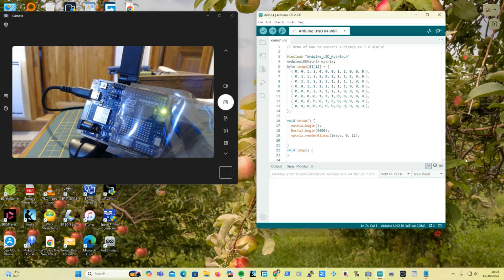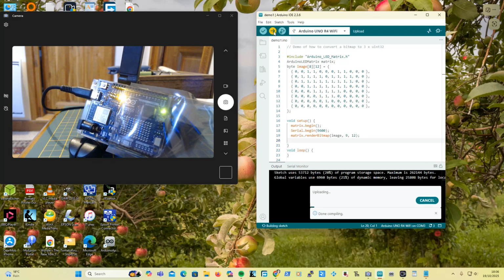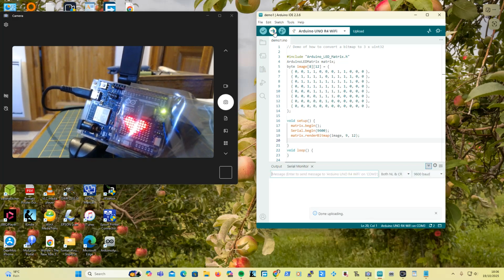Now here's a very simple program for displaying an image on your LED matrix. So I've just got a bitmap here with all the ones and zeros, and then you just do the matrix.renderBitmap, and that is a 9 instead of an 8 because you can have another value at the end, but it's optional. So if I just run that, there you can see there's a nice heart.